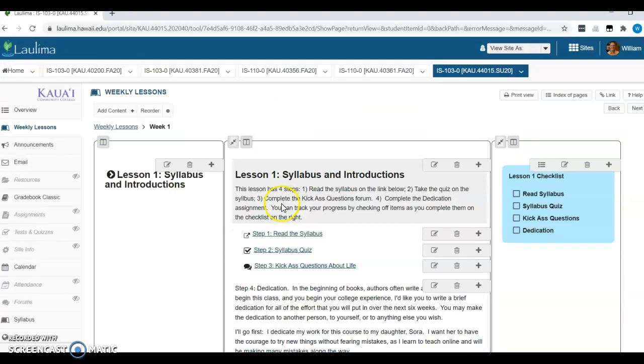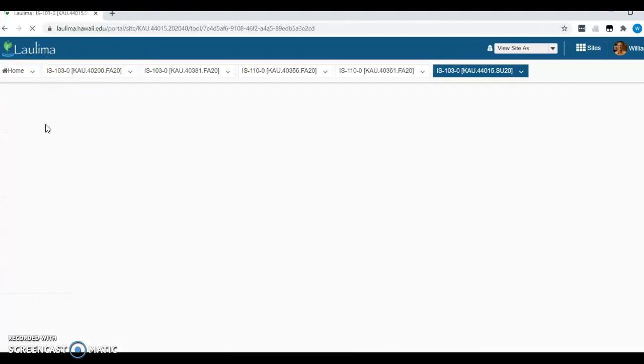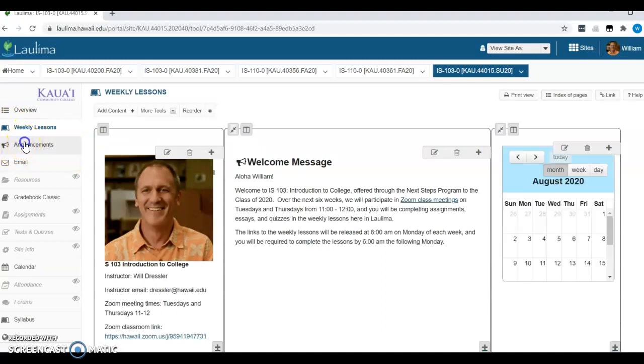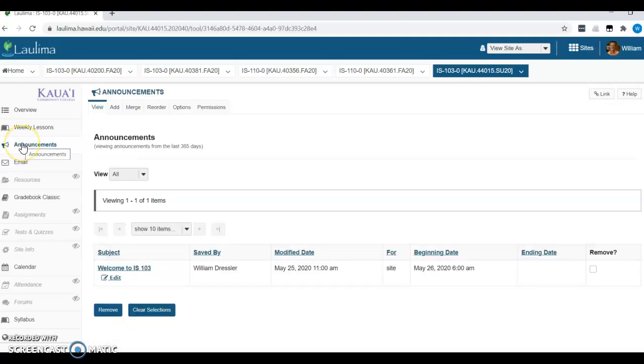There's also another tool called modules that some instructors may be using, but you should know that for the most part, a lot of the work will probably be done in weekly lessons. The next tool there is announcements. So announcements can be used to tell you any important information about the course, such as upcoming deadlines, due dates, things like that, or changes to assignments. So that's this one right here.